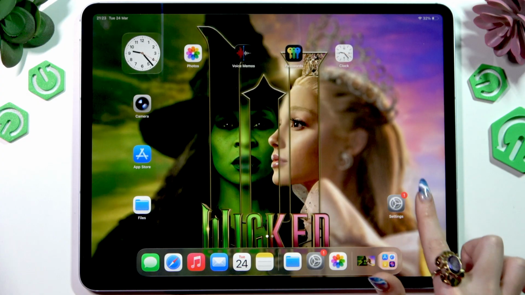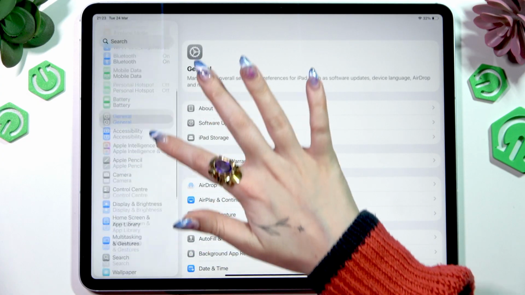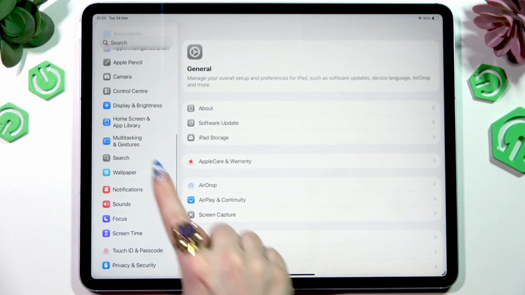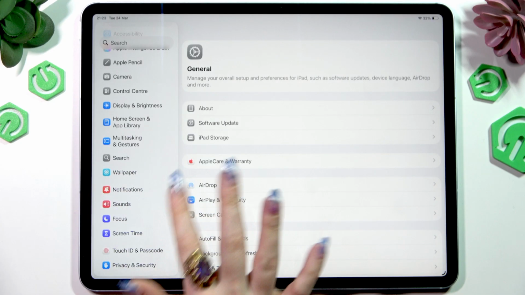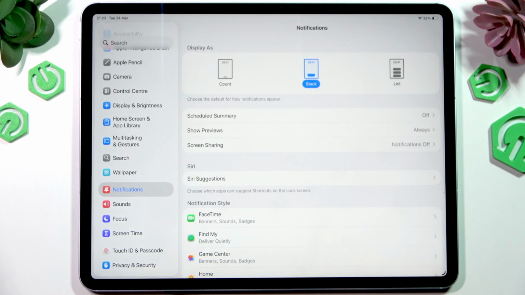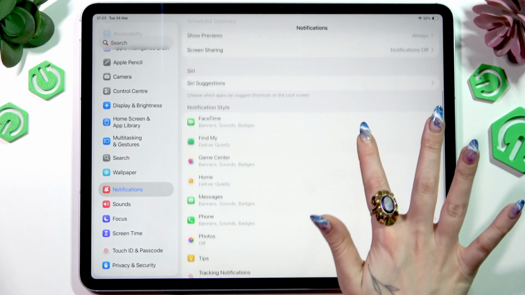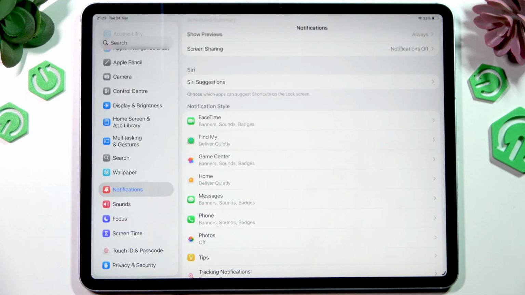First of all, go into Settings and scroll to click on this section called Notifications right under Wallpaper. Now you need to scroll again and this time select an app from which you want to manage notifications, for example Photos.